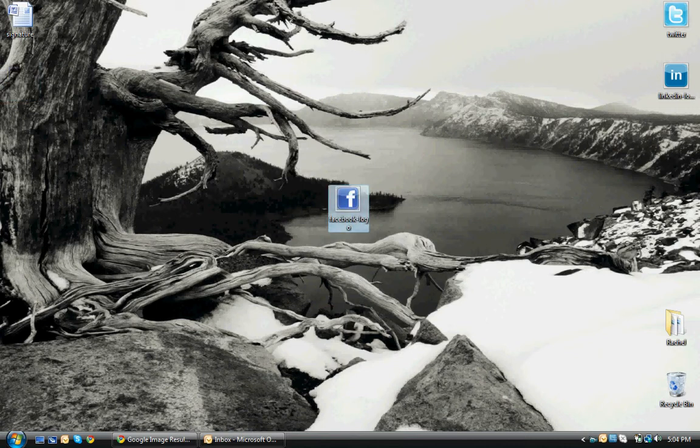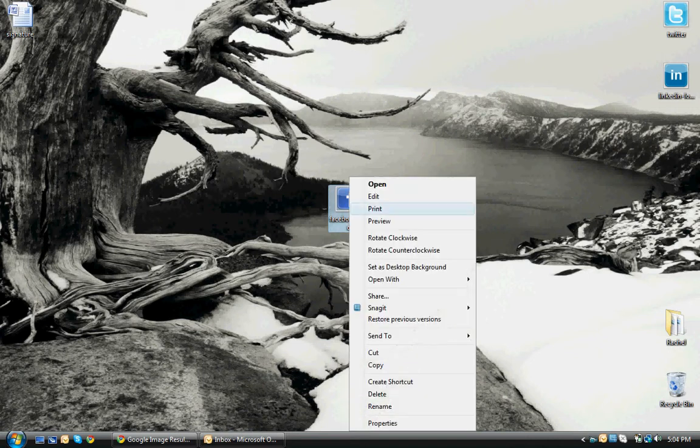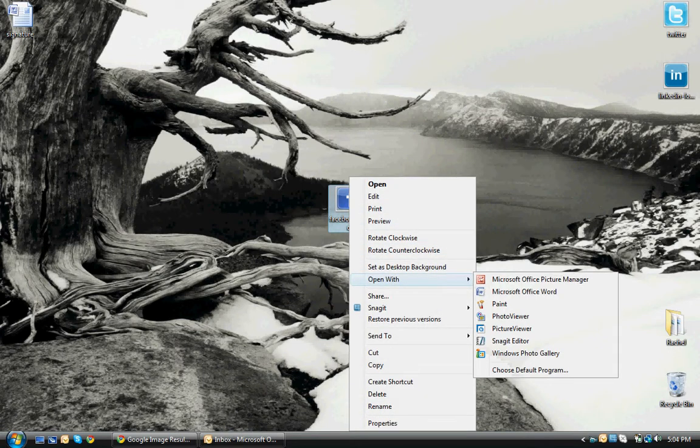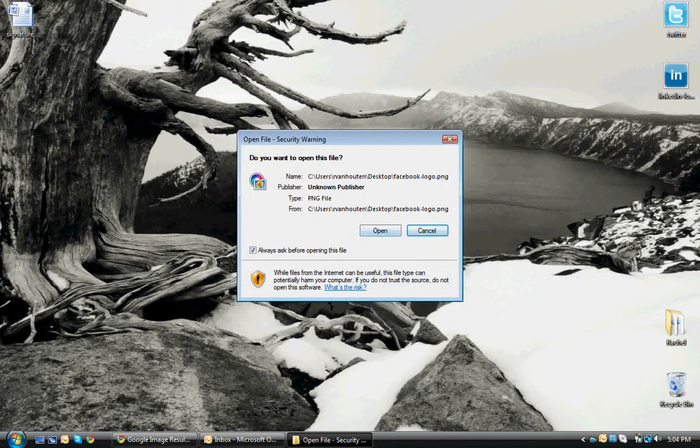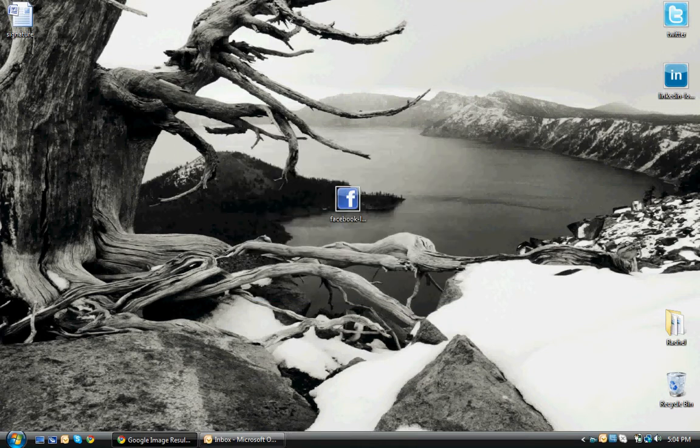So chances are right now it's a little too large to go into my signature, so we are going to need to edit that down a bit. So in order to do that, I'm going to right click, select Open with Microsoft Office Picture Manager. And Vista is pretty tight on security, so if you trust the content, go ahead and open it. If you don't, I wouldn't go ahead.